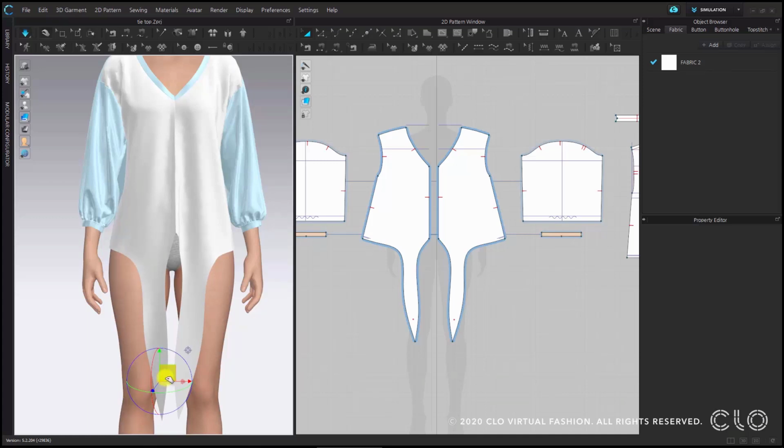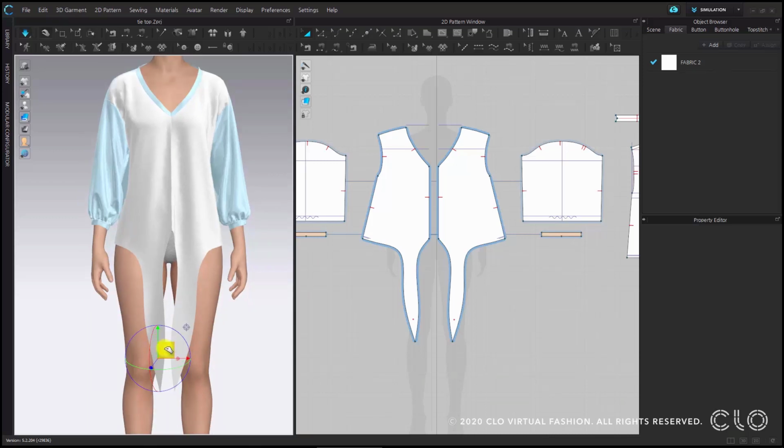Normally, for pattern pieces, the gizmo never appears when you have the simulation turned on, but for pins, you will have the option to move pattern pieces with the gizmo. As the pin is quite small, it can be easier to use the yellow square to drag and move the point.